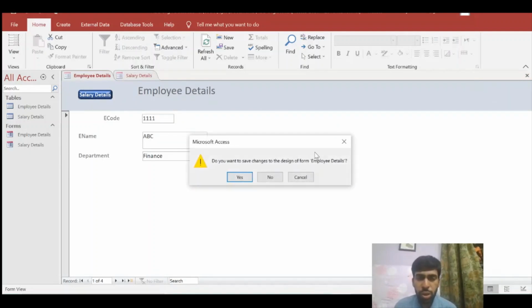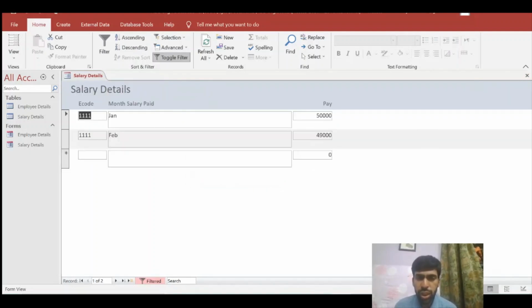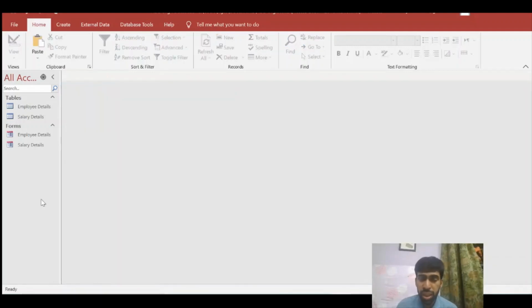So these are different options which I can use to create a form. I can either make a single form, or if I have related tables, I can create a linked form or a form with subform.